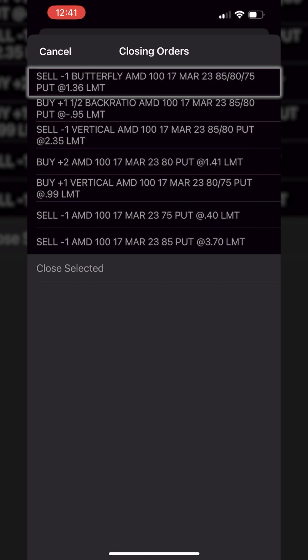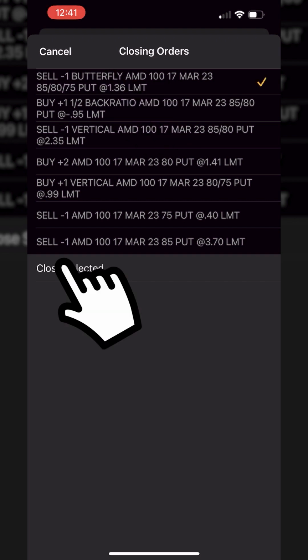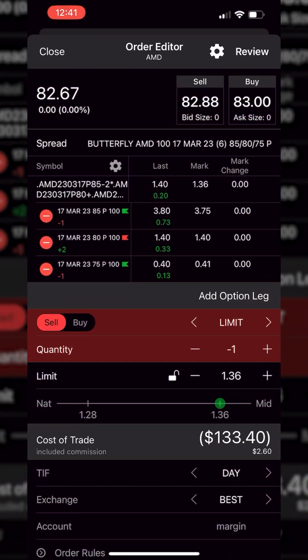Right at the top here, we can see a button that says I want to sell my one butterfly spread on AMD. And again, that's the 85 by 80 by 75 butterfly. And since that's exactly what I want to do, I'm going to go ahead and click on that one. And then I'm going to come down to the lower left and hit Close Selected. You can then see that that automatically builds out a closing order ticket to close out of all three of those legs and sell the butterfly.